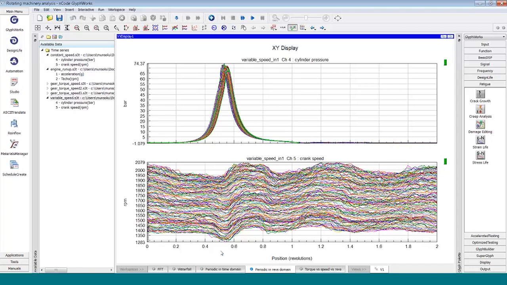So we can learn a lot. This is with variable speed data, so we have a very generic process we put together now that can process constant speed or variable speed data and allow us to understand things in the revolution domain and also in the angle domain.